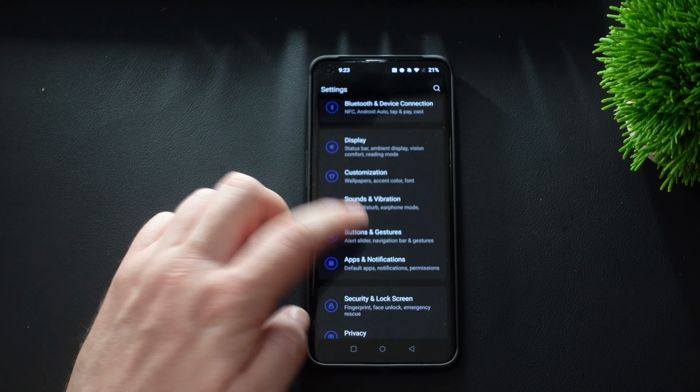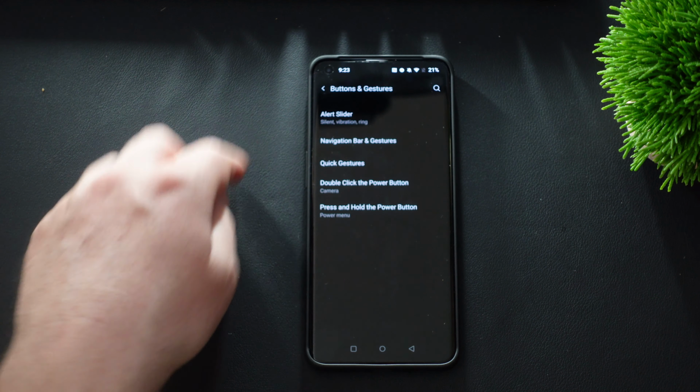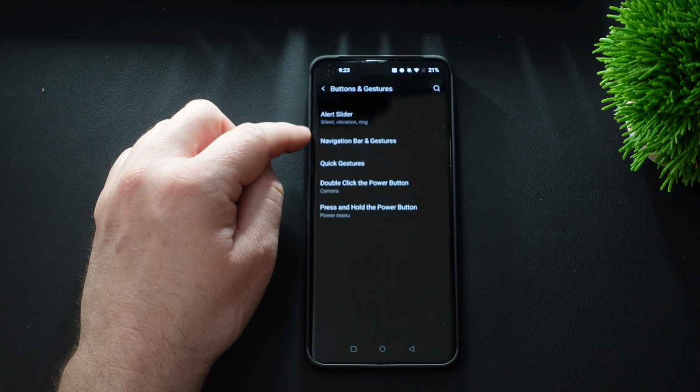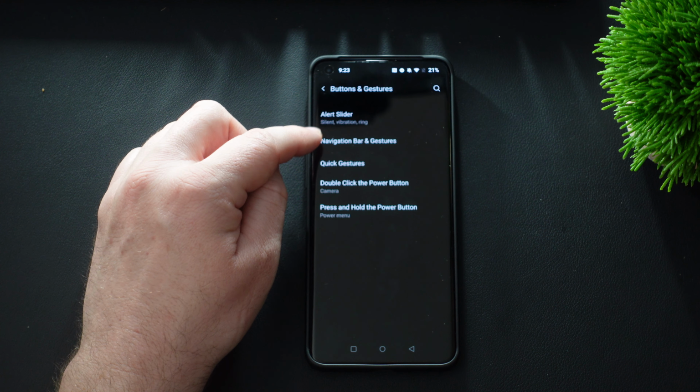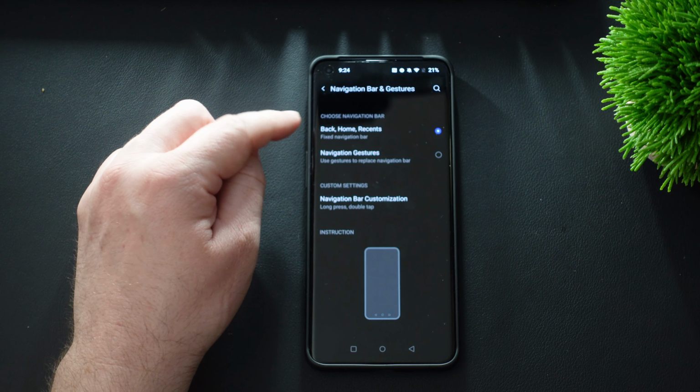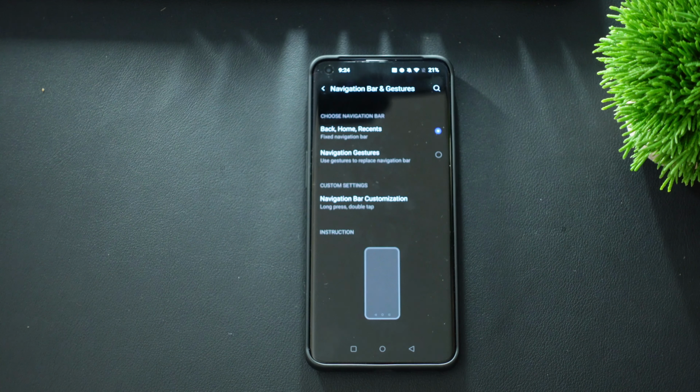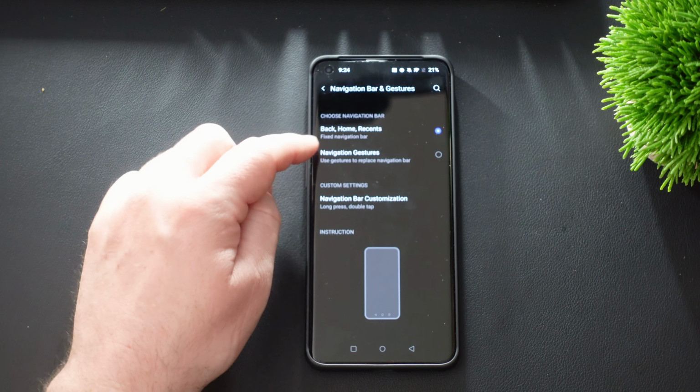Next, let's go into buttons and gestures. This is a big one right here. So what you want to do is you have your navigation bar and gestures. Tap on that. And I like using the buttons down here. I'm kind of old school with that. I think it works better that way with Android versus using gestures.